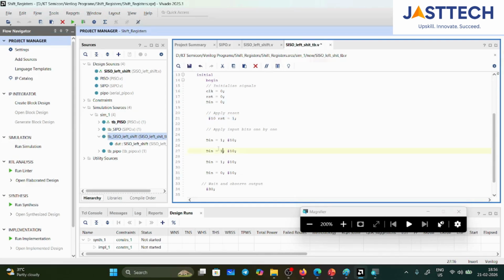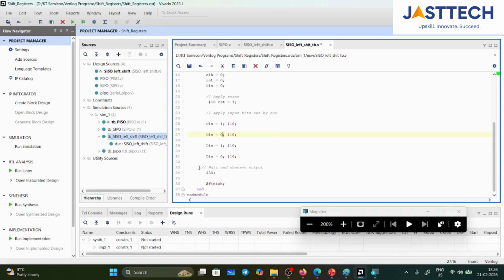In our example it was 111, no? So here we will check for 101. Okay, after that wait to observe the output for 30 time units, and $finish is nothing but a system task. We need to end the simulation. You are using $finish, end, and end module.